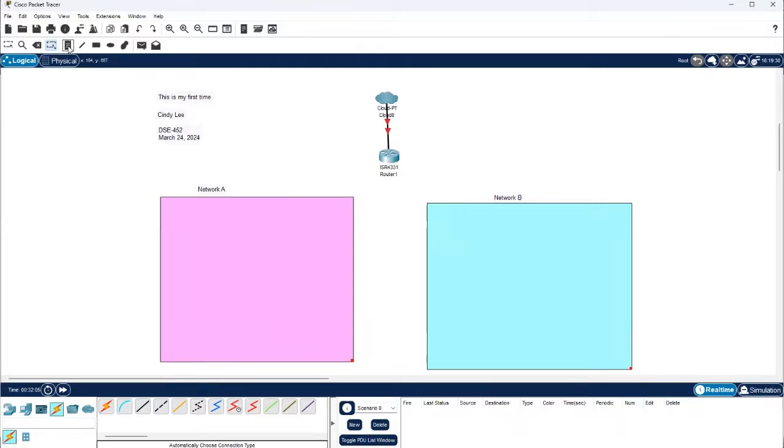This next one is to create notes. This is a note, and that's how you create a note. If you want to erase that note at any time, you would just come here, select it, and then delete. It's going to ask you, do you want to delete it? So that's how you would delete it.